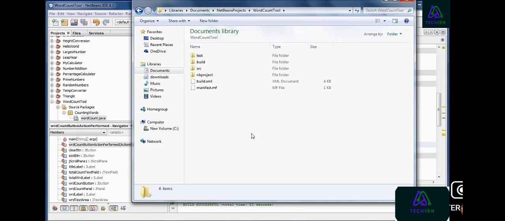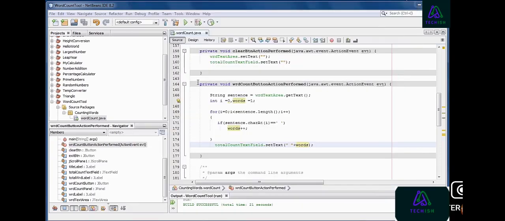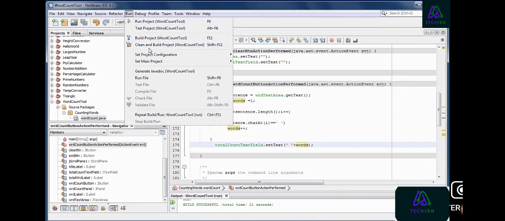Before we do a clean build, notice that there is a folder that is going to be added onto this. The folder is going to be called dist. That folder will contain a .jar file. That .jar file contains all the files required to make the program run outside the development environment. So let's build the project. We'll go run and go clean and build project.